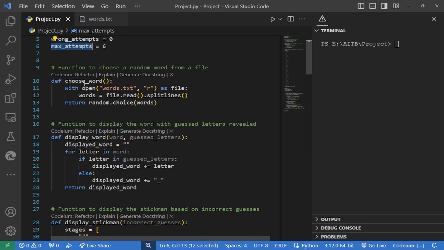Now, the function chooseWord. This function opens a file named words.txt and reads its contents, assuming each word is on a separate line. Then it randomly selects a word from the list of words read from the file and returns it.